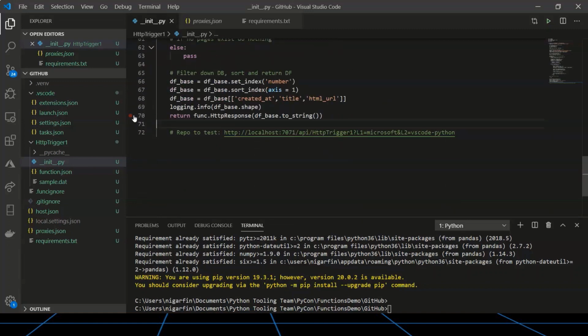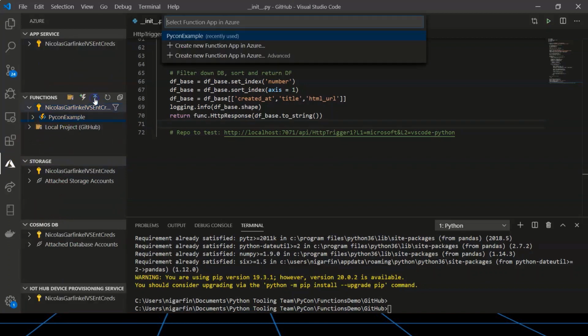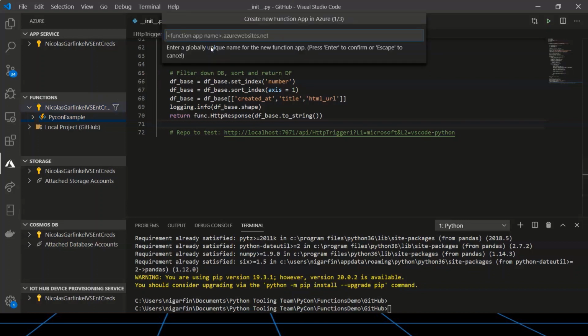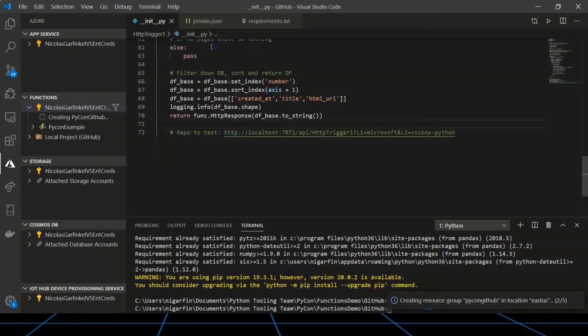So again, to deploy to Azure, we're going to head over to the Azure extension, where we'll go to functions and follow that same process we did with the Hello World app. We'll create a new app and we'll give this a unique name. We'll select the runtime we want to use and the region, and in about 30 seconds, the app will be deployed.